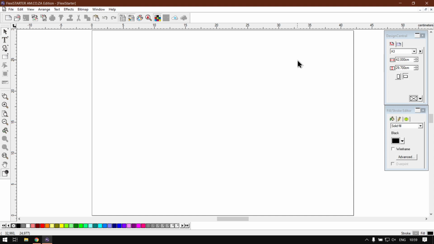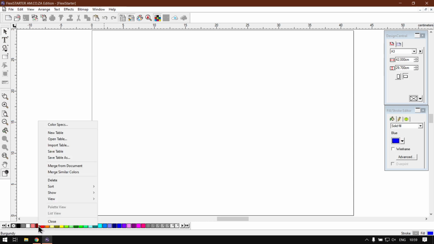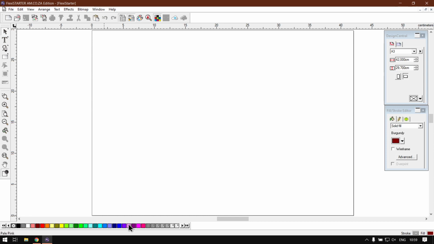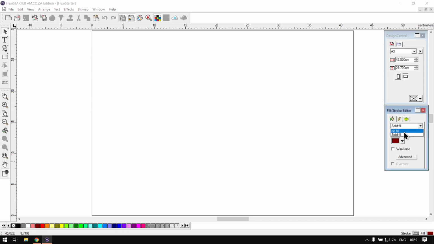Then we also have, like I mentioned, the default colors, which will be at the bottom. So we zoom in here, that'll also be your default color. So if we change it, and let's say we set our stroke to another color.